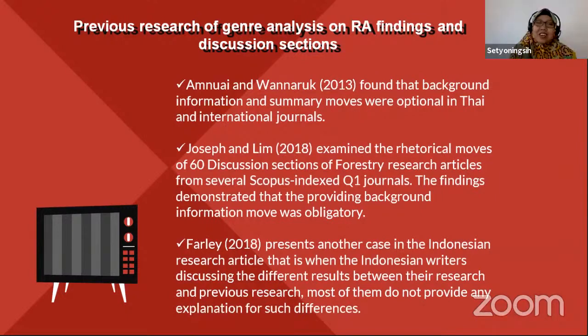Number two, Joseph and Lim in 2018 examined the rhetorical moves of 60 discussion sections of forestry research articles from several Scopus-indexed Q1 journals. And the findings demonstrated that the providing background information move was obligatory.